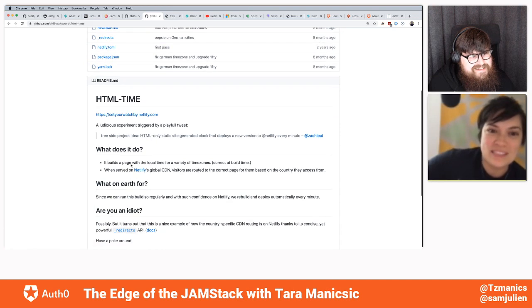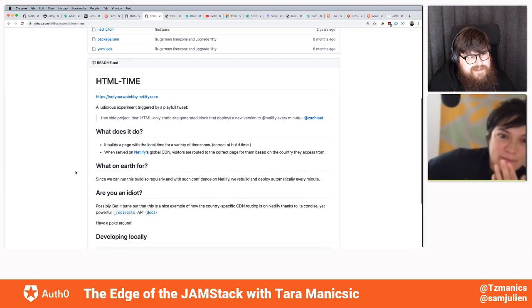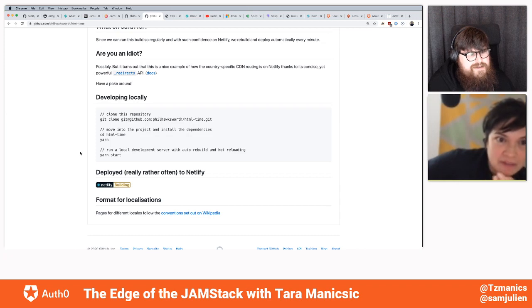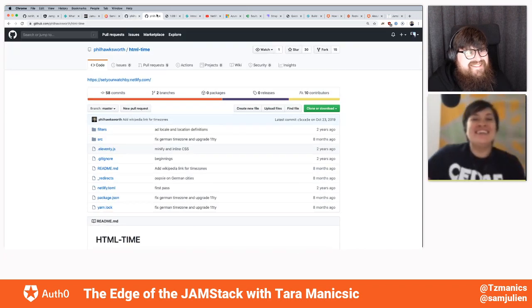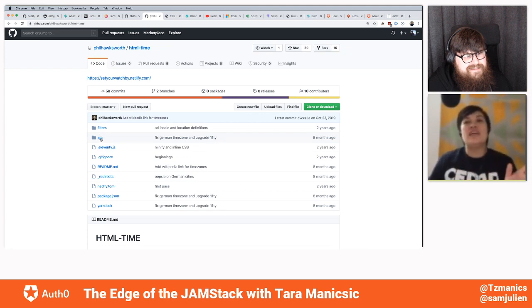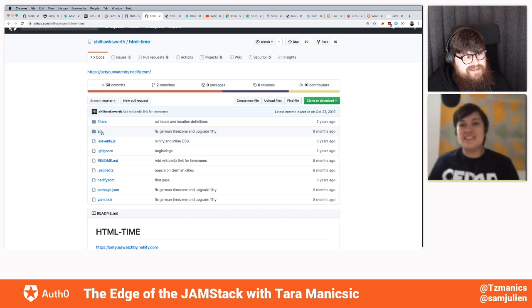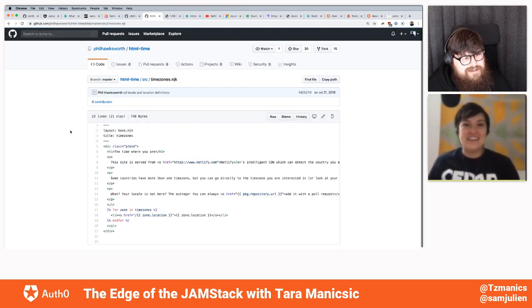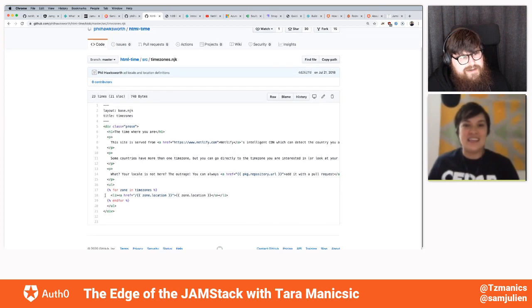His kids are amazing. So it builds a page with the local time for a variety of time zones. I'm just trying to understand what this does so that I understand why you shouldn't do it. The big reason you shouldn't is because it's rebuilding the whole site every minute, going and fetching. Why is it having to rebuild by going and getting that data? That's what I'm confused about.